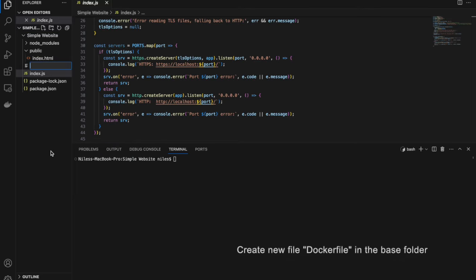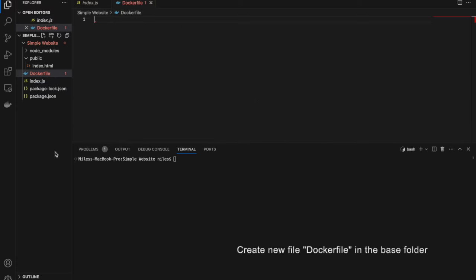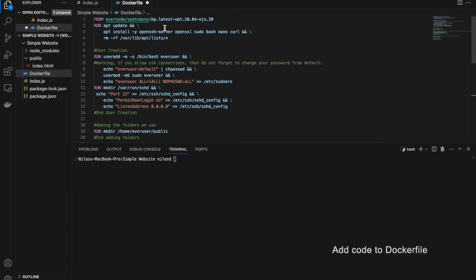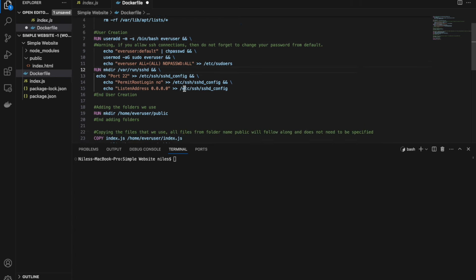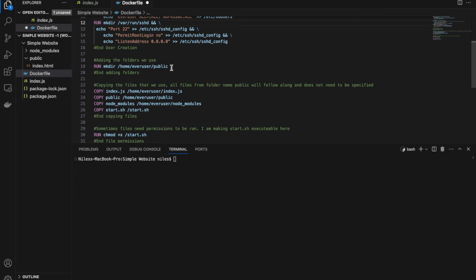In the base folder, create a file called Dockerfile. Then add this code to the file, included in the video description. Here we create the shell user, which we will run the web server from. Here we are creating the public folder in the home folder.